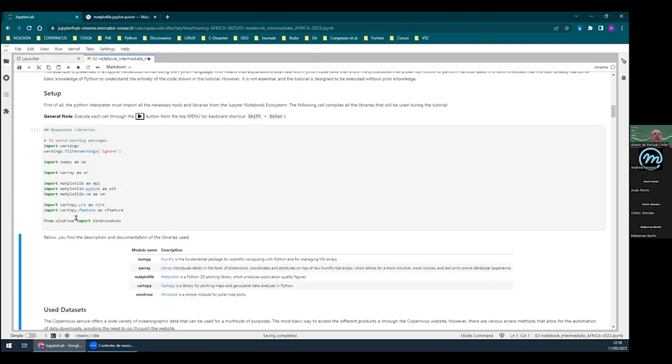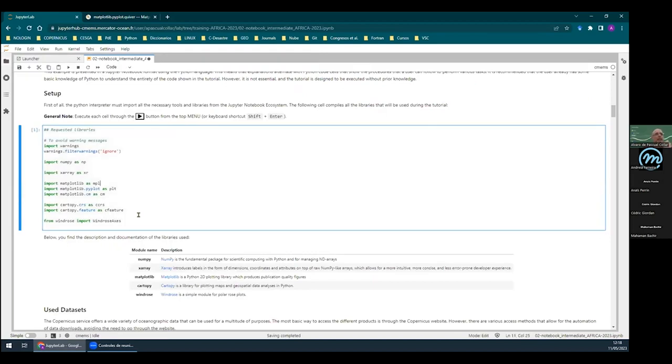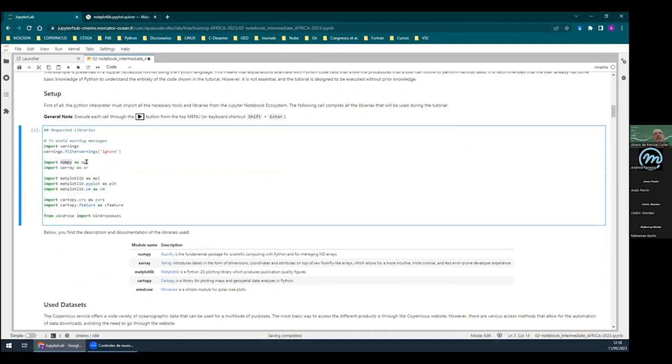I'm going to collapse this. And well, we have the first setup of the Python environment. You can see we are using these libraries, NumPy and xarray. The NumPy library is used for mathematical computation. Xarray is used to open and manage netCDF files. And we are using Matplotlib libraries. And also we are using Cartopy to plot maps. And we are using a new library, which is WindRose. It is a simple module to plot polar rose plots. We will see later what these polar rose plots are.